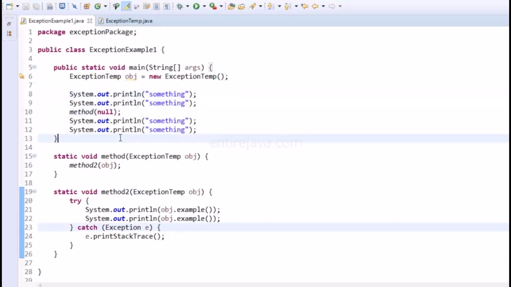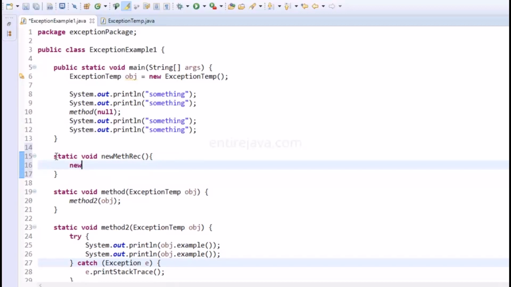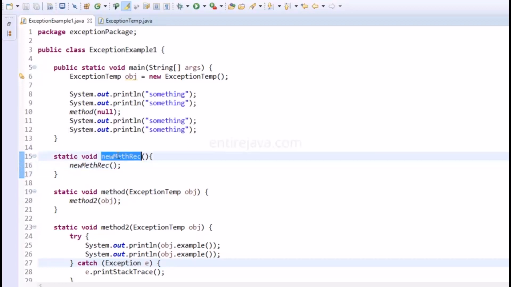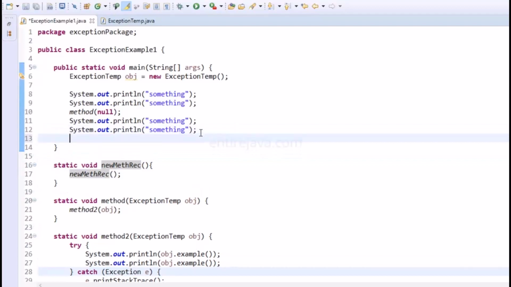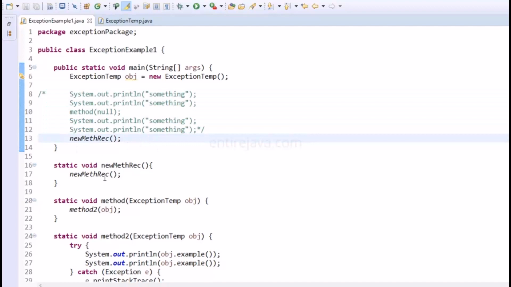So in here, I'm just going to create another method, static void new method recursion. We're just going to call the exact same method. And from here, we're going to call this method. Let's comment out all these lines. If you run this program, this method is going to call itself forever until the stack gets full.